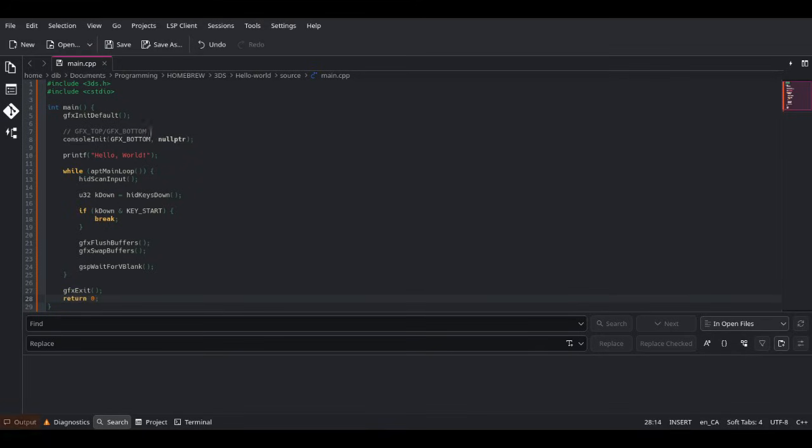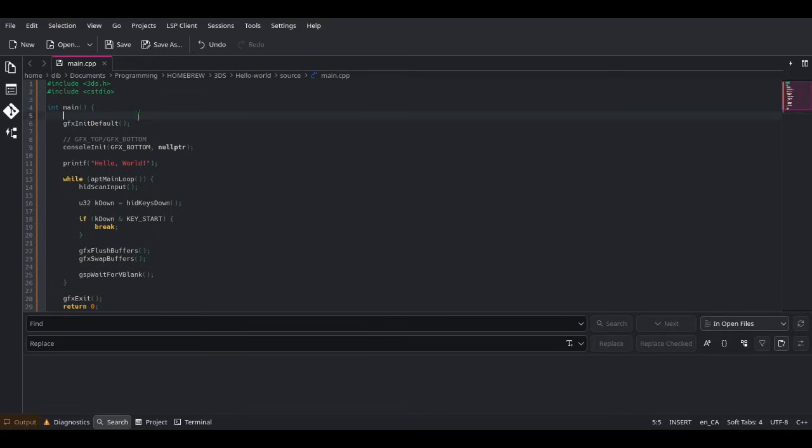Okay, so what this program does is it initializes the LCD frame buffers. And then it just initializes where you want the console to be. So we chose GFX bottom. And then you print your message on the console. Then the program will enter a loop that scans for your input.